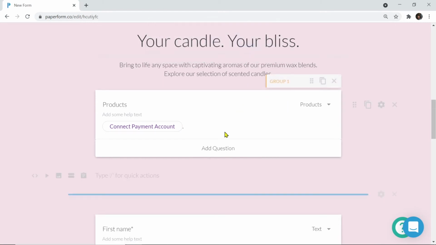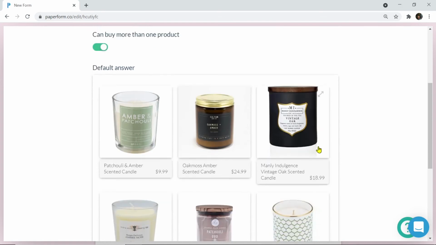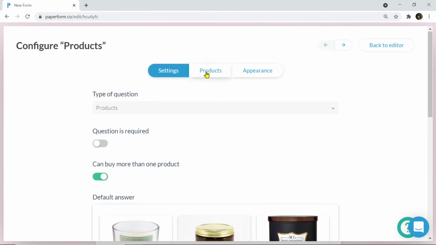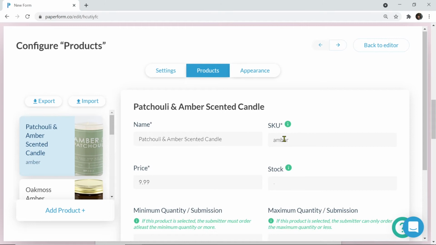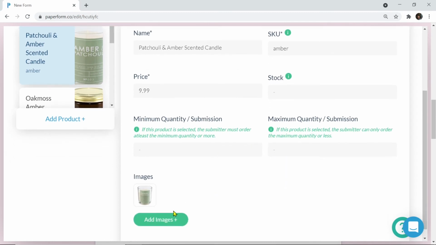So let's now take a look at editing our product field. We'll click on the gear icon to enter the configuration, and our settings are the basic settings of our product field. If we jump into the Products tab, from here we can edit the products we have. We can change the name, the SKU, the price, as well as allocate stock. We also have the ability to include minimum quantity allowed and maximum quantity allowed.